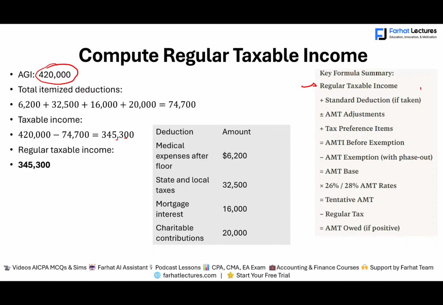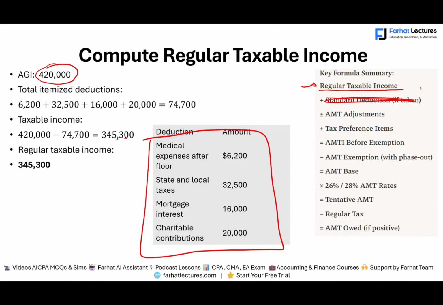Now we're going to move from regular taxable income. We don't have a standard deduction because we are told they took medical expenses, which is $6,200 after the floor, $32,500 state and local tax, mortgage interest $16,000, and charitable contribution $20,000.